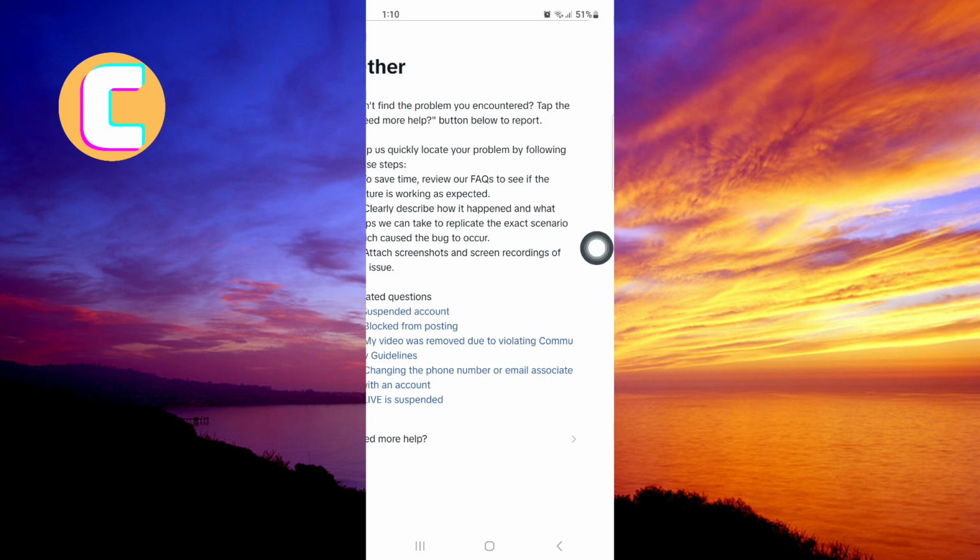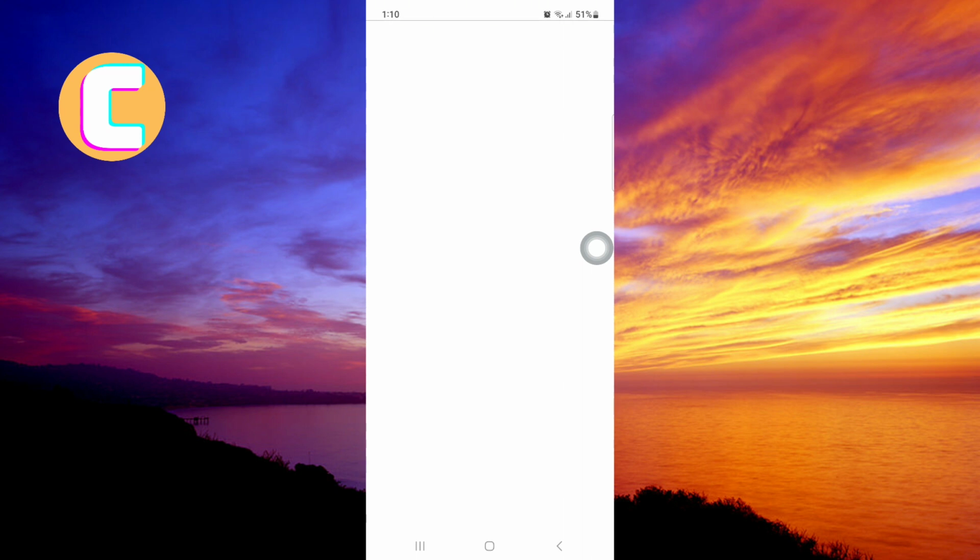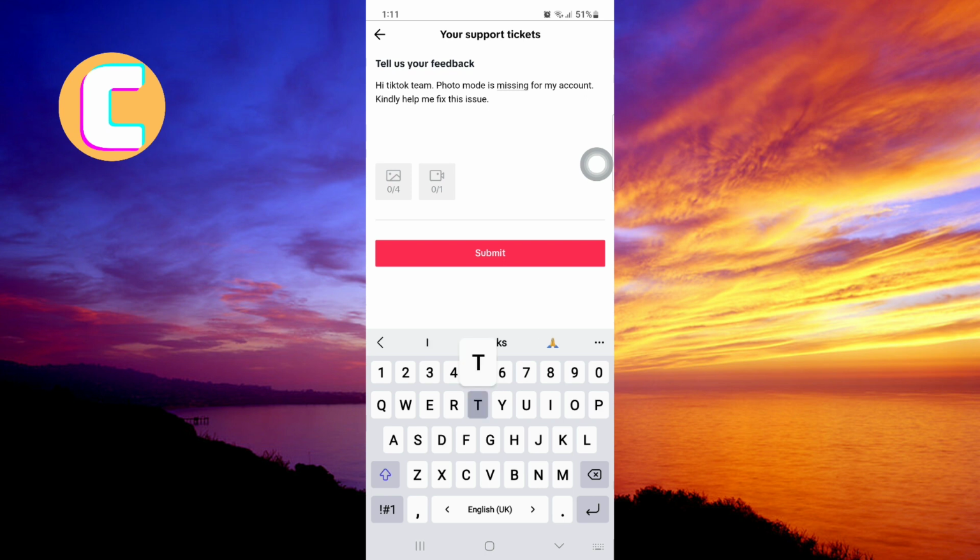Finally, this feedback text box appears where you are required to enter or type a message explaining to TikTok the issue you are facing, just like I'm doing. You can also copy what I am typing here.